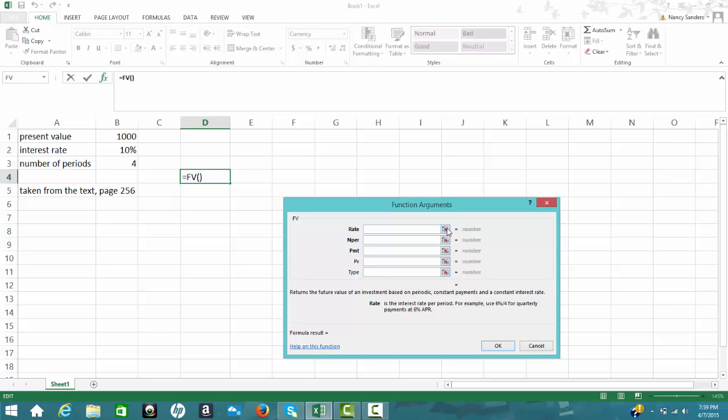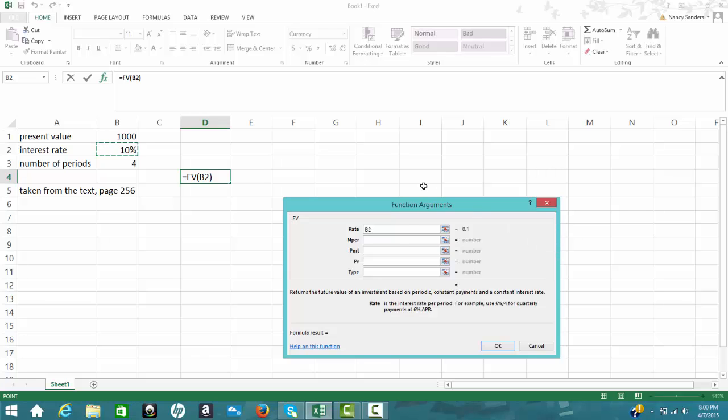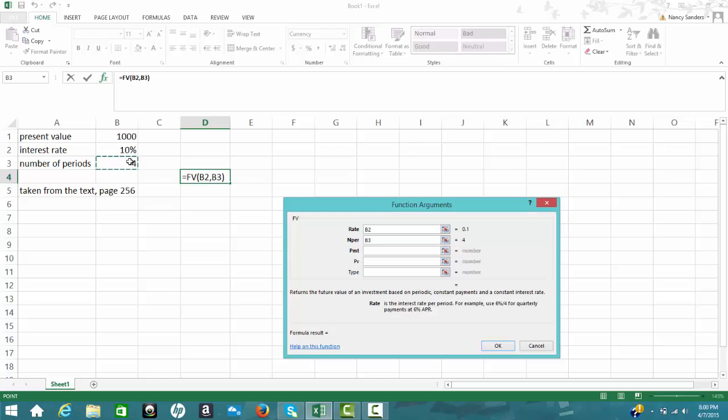With the rate, that's the interest rate. So if I click on this right box, it gives me just that element. I click on the cell in which the answer is that I need for that, and that's 10%. Then I hit enter. NPER is the number of payments in the investment. We said this is going to compound annually for 4 years, so in this case it's 4. I'm going to hit this box and highlight the cell that has the 4 in it.